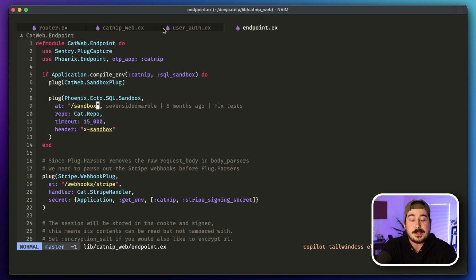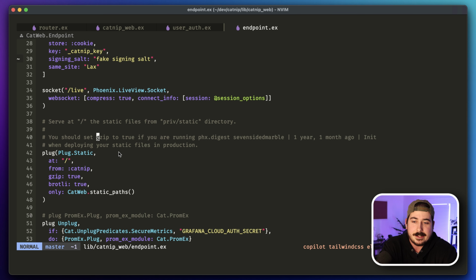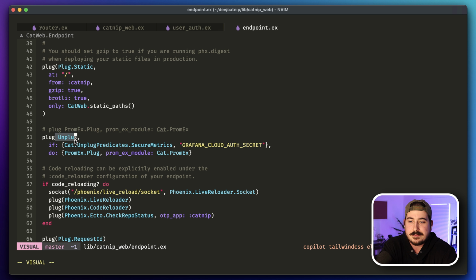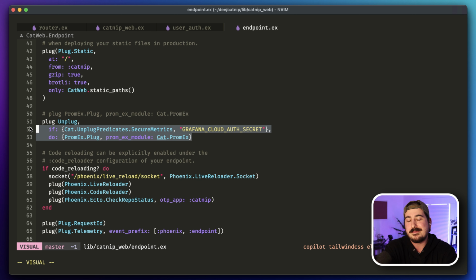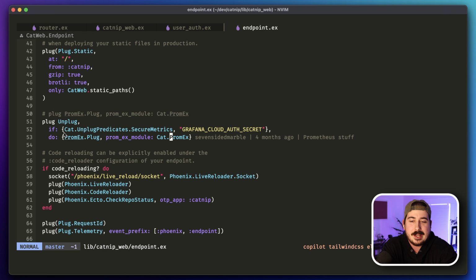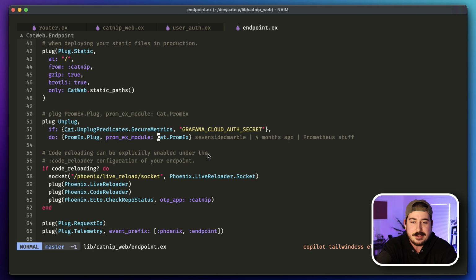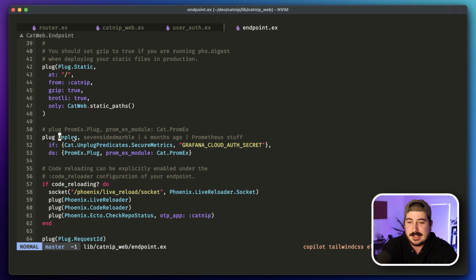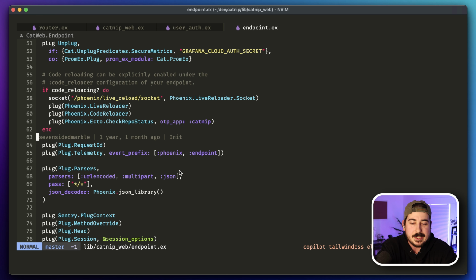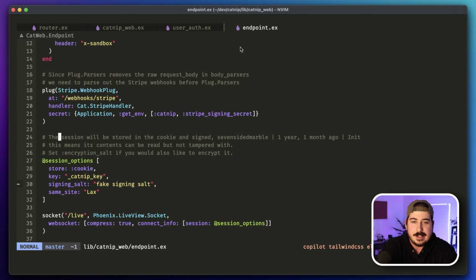The one exception to that with dynamic shenanigans would be using something like this. There's a plug called Unplug that does kind of let you short circuit because it's outside of the router. So here, when you're up in the endpoint, you can do stuff that you can't do in the router because you're outside of the router. So you can kind of do whatever you want. So if you need to do weird stuff like enabling certain plugs only if this thing is true at runtime or not, you can look into this Unplug thing to do that. But that's all there is to say about the router and endpoint.